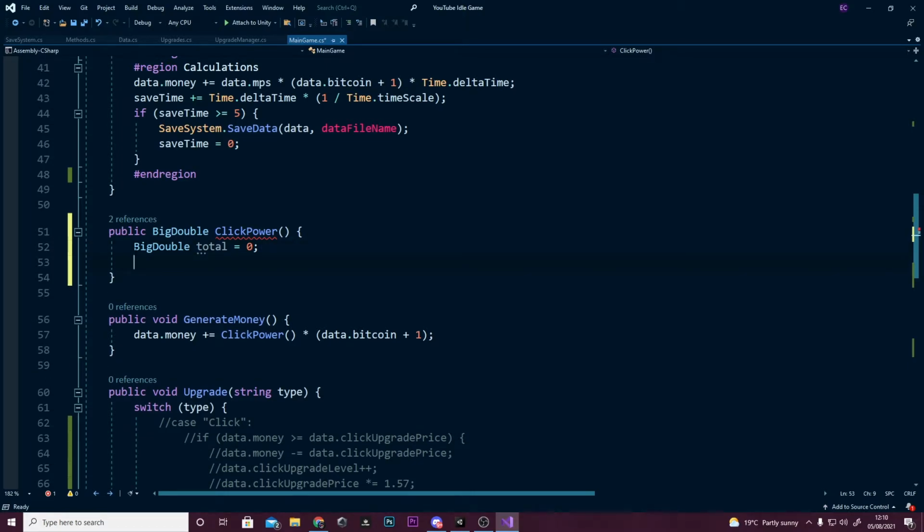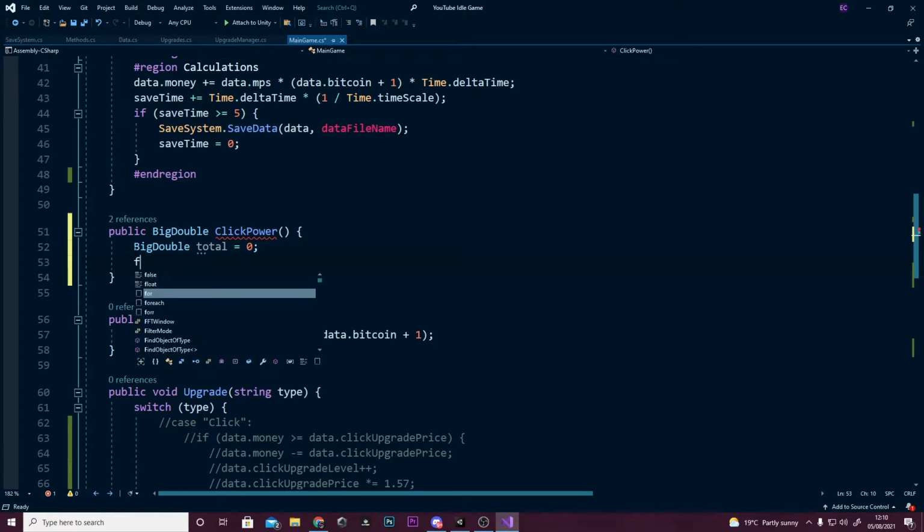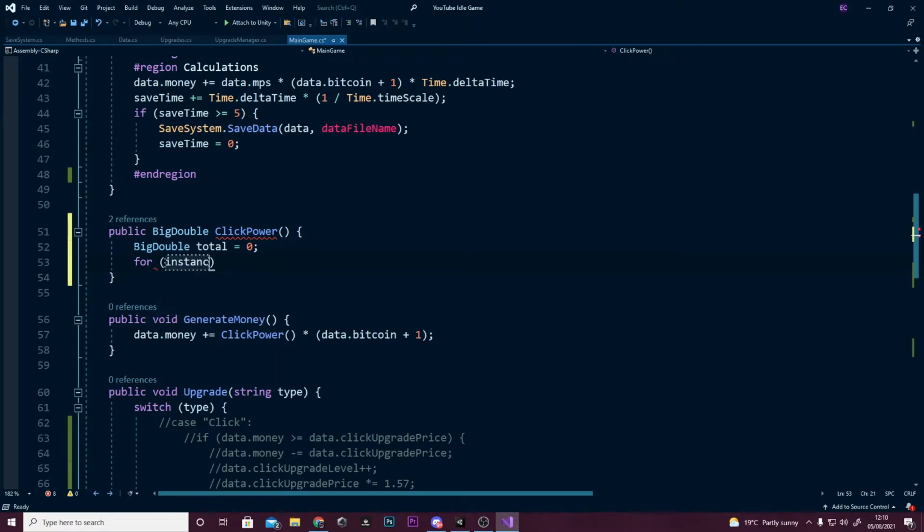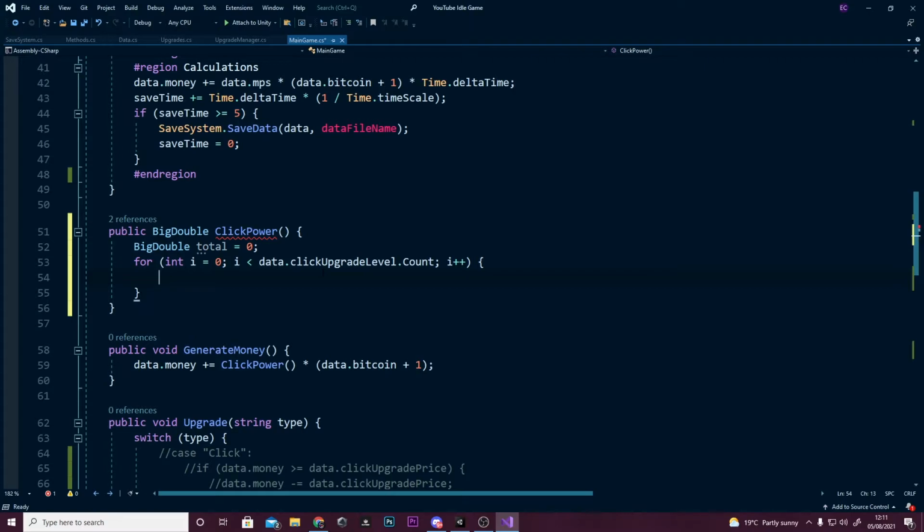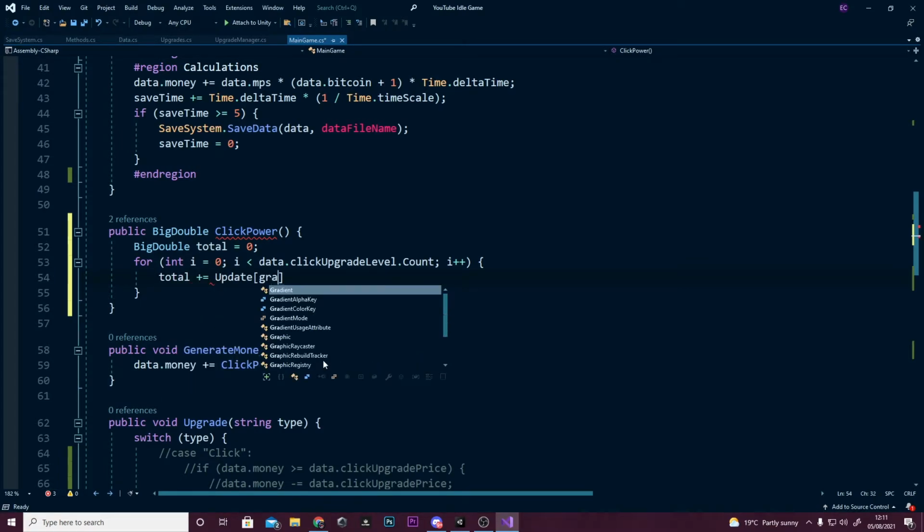And next, we're now gonna have to make a for loop. So for int i equals 0, i is less than click upgrade level dot count, i plus plus. This is getting really confusing with my instances and data dots and things like that. Sorry. Say total plus equals upgrades.